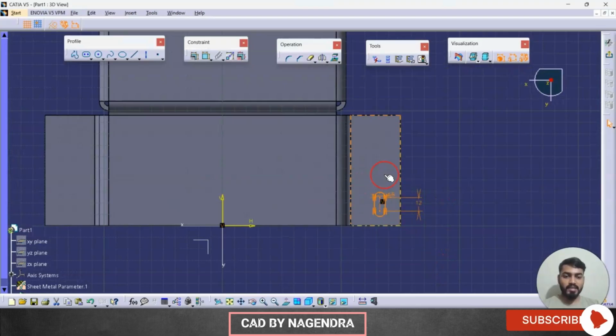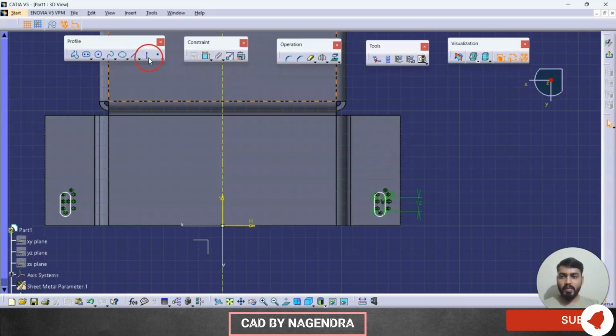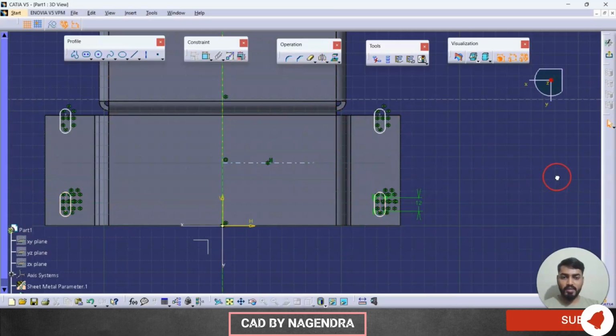So just I'll select this. I'll make mirror with reference to this. Same two, we need other two here. So if we want, we can create one more, or else we can just make it here mirror also. So to make mirror, let me create one center line like this. So these two mirror with reference to this.